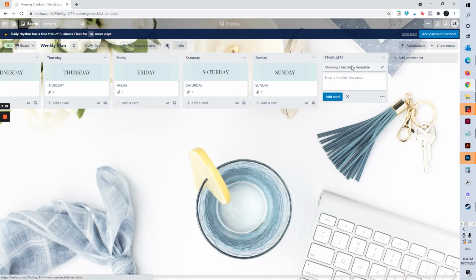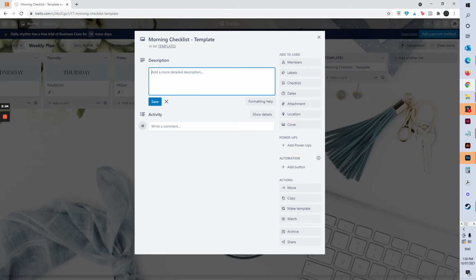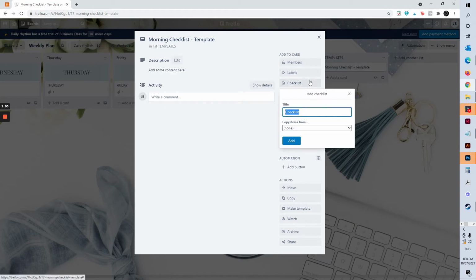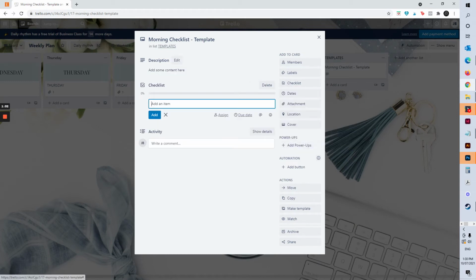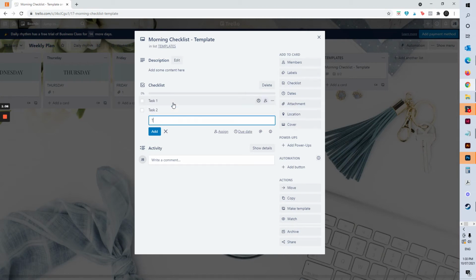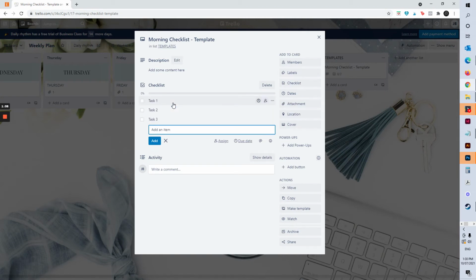Brilliant. So I can open that up. I can add some content in. I can add a checklist to it. So say that I want to do a couple of things. Task 1. Say that I want to add a cover to it.